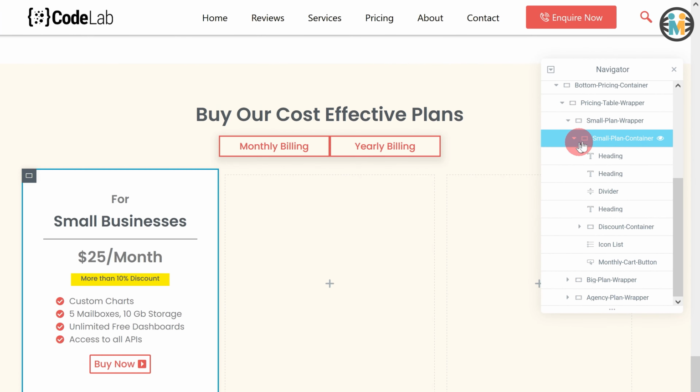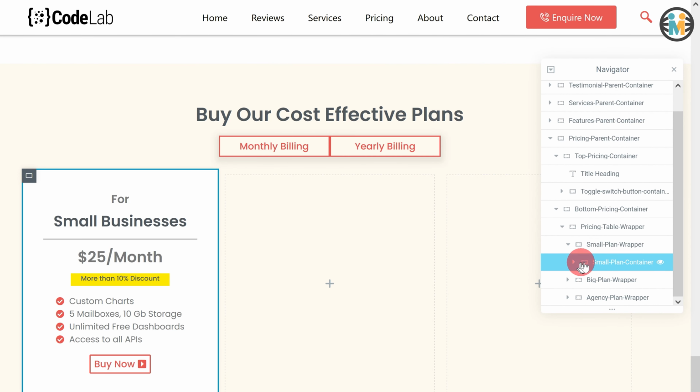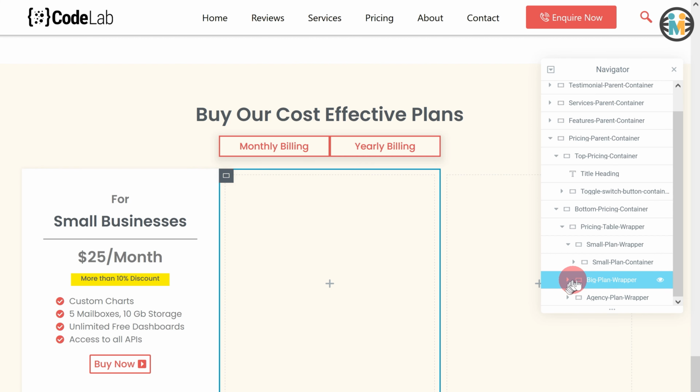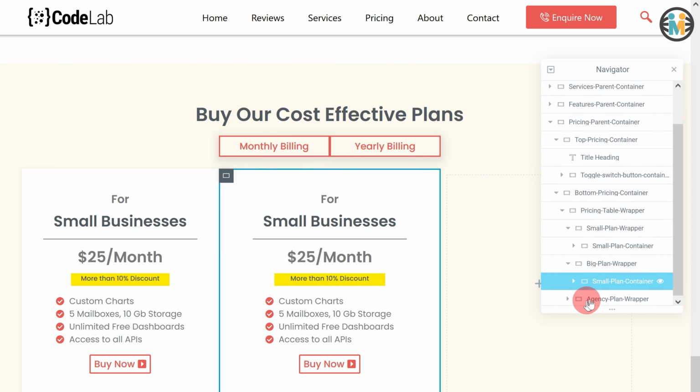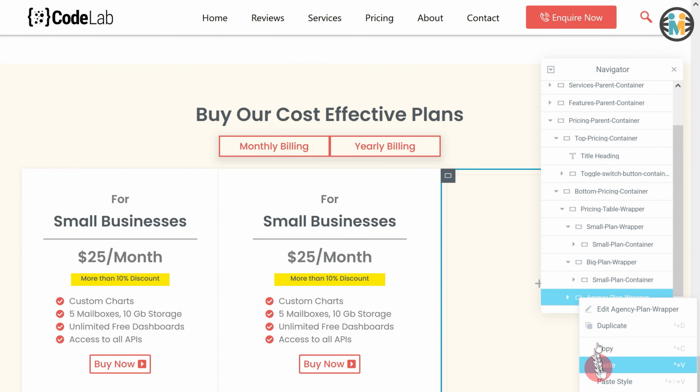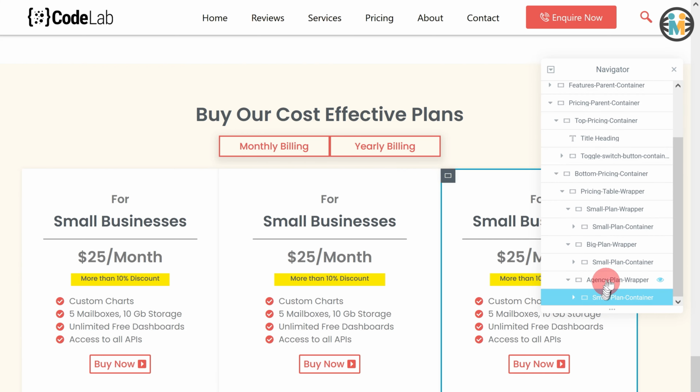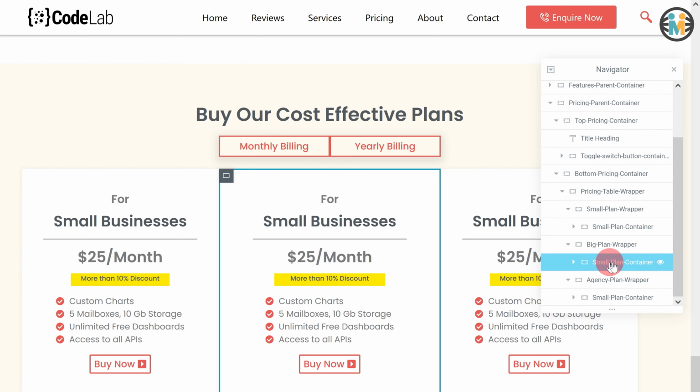Next, select and copy the small plan container and paste it into both the big plan wrapper as well as the agency plan wrapper. Now select the newly pasted small plan container from the big plan wrapper and rename it to the Big Plan container.